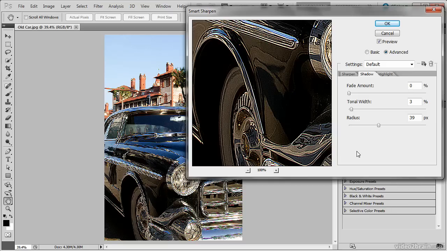The fade amount slider allows us to determine how much we want to reduce the effect of sharpening in shadow areas of the image. I'll go ahead and increase the value for fade amount, and as you can see in the preview, the effect of sharpening in some of the darkest areas of the image has been toned down. Now, of course, this is only affecting the darkest shadow areas of the image. If I need to broaden that range of tonal values just a little bit, I can increase my tonal width slider. This will cause even brighter areas of the image to also have the sharpening effect mitigated.